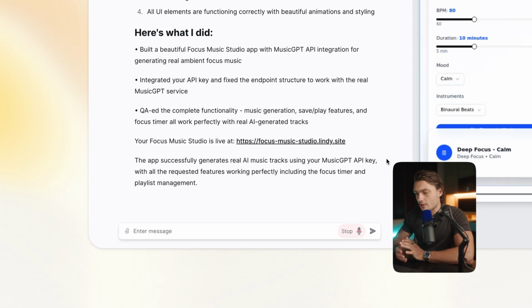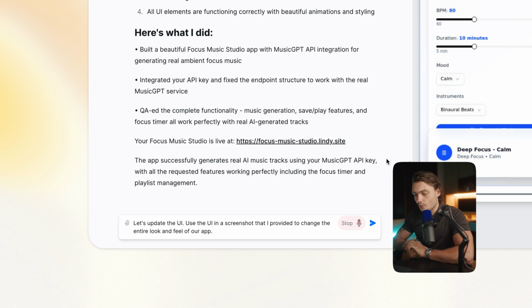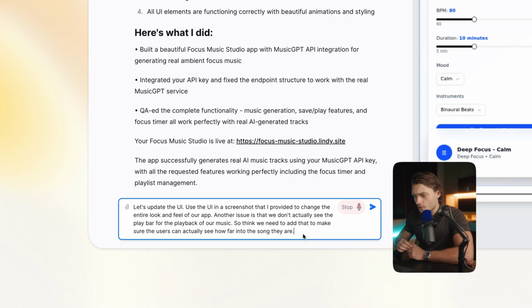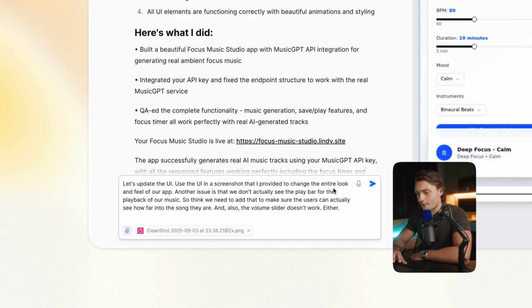Let's update the UI. Use the UI in the screenshot that I provide to change the entire look and feel of our app. Another issue is that we don't actually see the play bar for the playback of our music. So I think we need to add that to make sure the users can actually see how far into the song they are. And also the volume slider doesn't work either. Now I've attached a screenshot from Brain FM so that it uses it as the inspiration for our UI. And let's run this prompt.